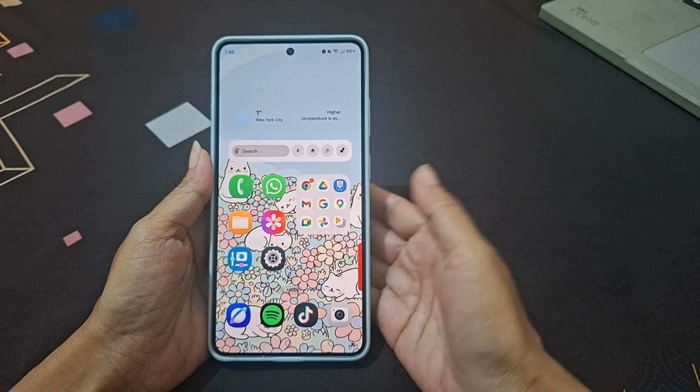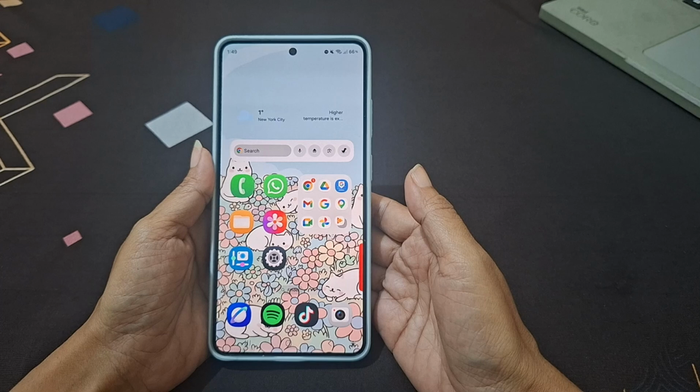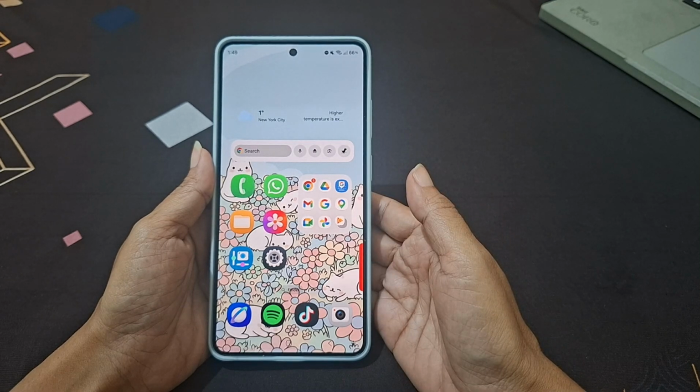Do you know you can create your own profile card using AI on your Samsung Galaxy S26 Ultra? You can even use it as your profile picture or assign it to a contact. Let me show you how to do it.